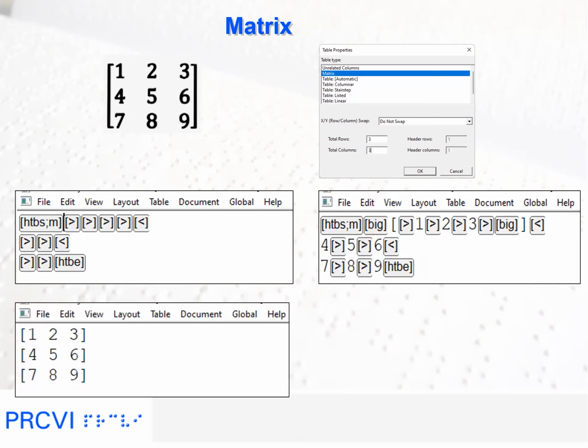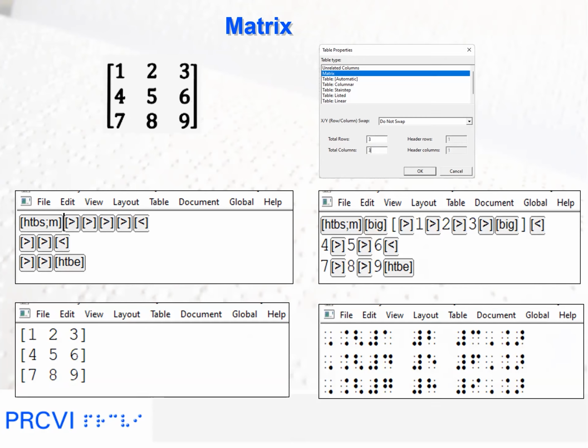Matrix tables look like this in standard view. When you translate this table in Braille, by pressing Control T on your keyboard or by selecting Translate from the File menu, you get the matrix table. Dots 646126 and dots 646345 are big multi-line opening and closing square brackets.